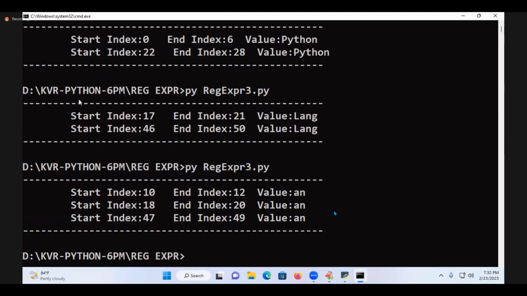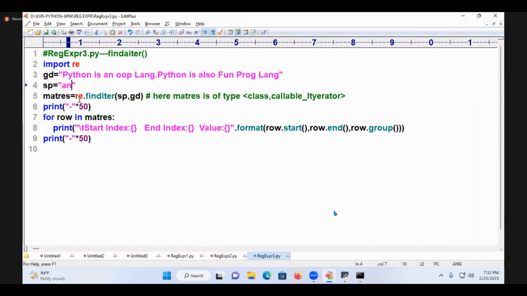10 to 12, one and is there. 18 to 21, and is there. 47 to 49, one and is there. Are you following me? Yes. Now I will write it. What did you understand with this concept now?